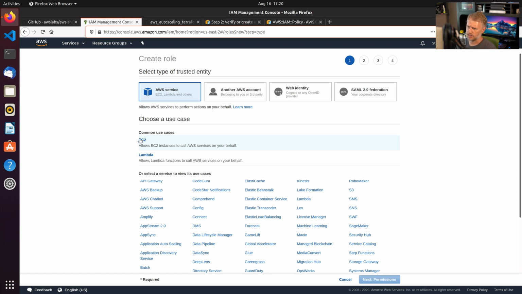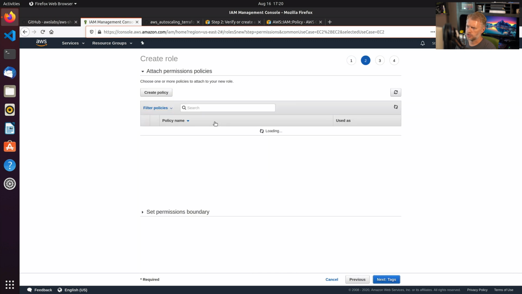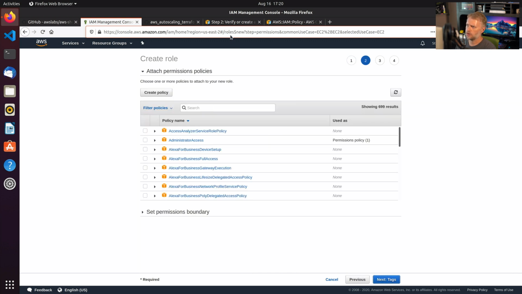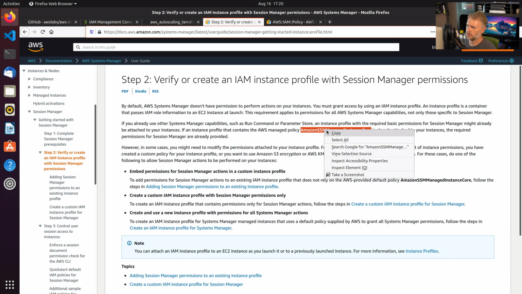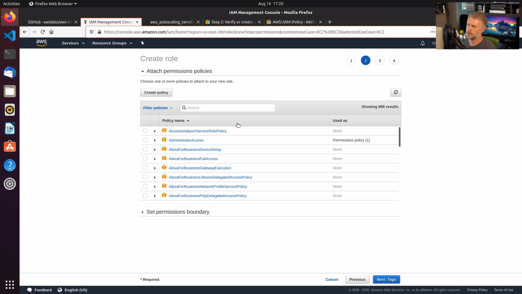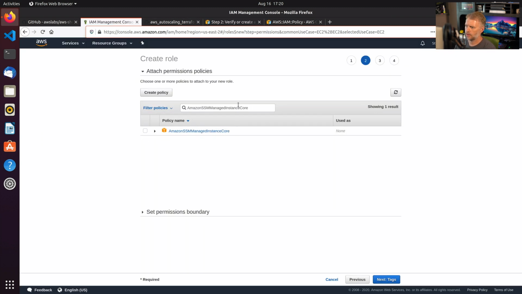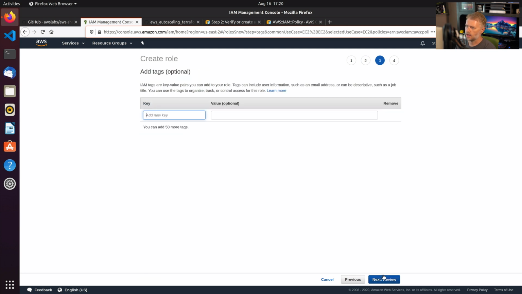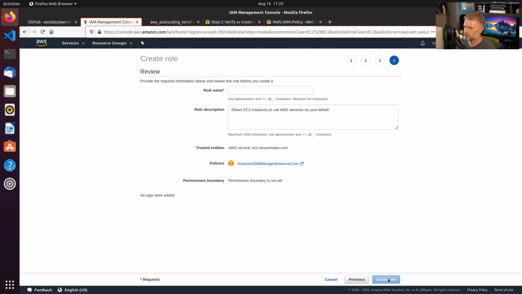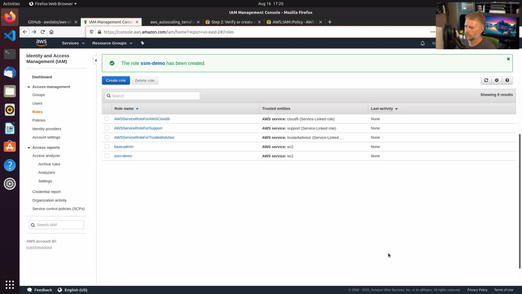We're just going to go ahead and click EC2, and then we're going to say Next: Permissions. And what we're going to do here is switch back to the docs and just copy that and paste it right in. And you see here it shows up. Okay, we did that. We don't need any tags or anything for this setup, so we do need to give it a name. So I'm just going to call it SSM demo, and we're going to create that role.